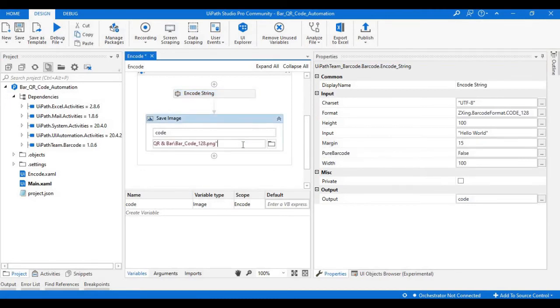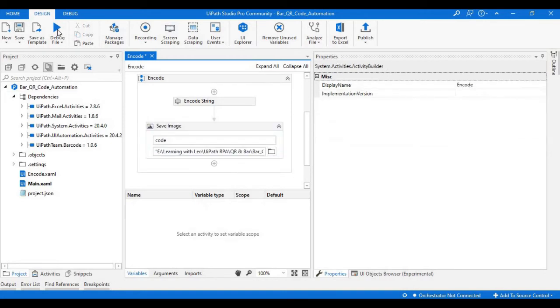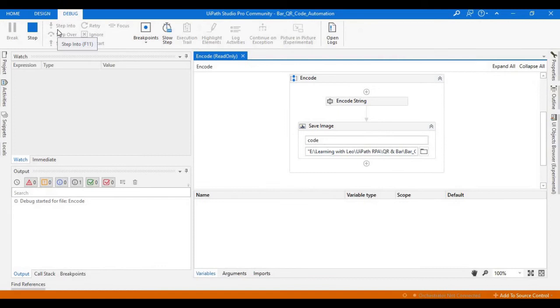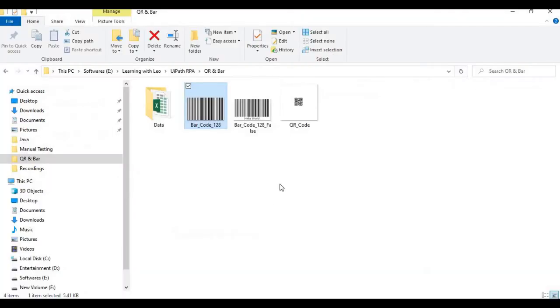So here I'm going to change the file name and set pure barcode to false. Just to differentiate, I'm using the same name with false. So let's run this. Here we got a new barcode generated within 2 seconds.